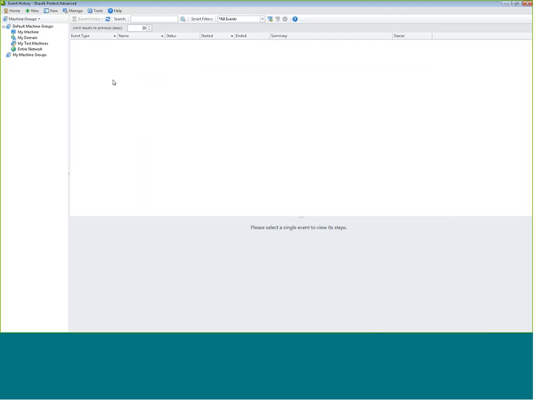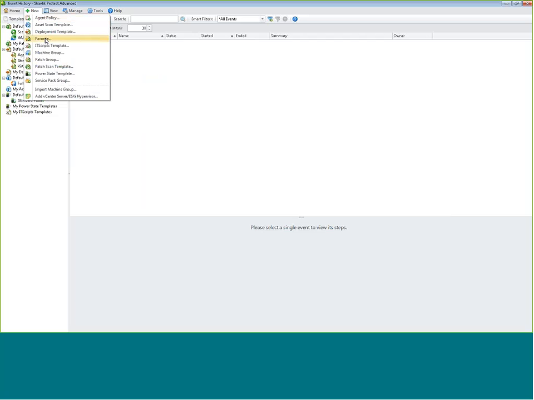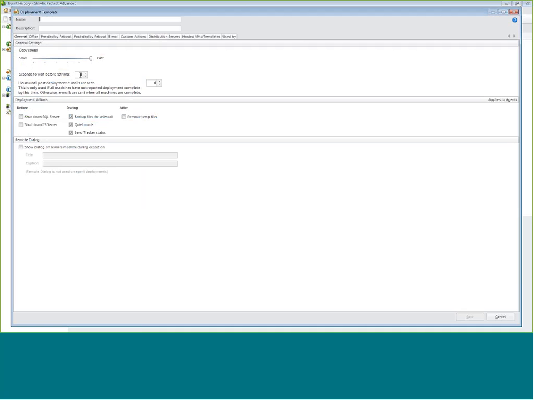So that's the bulk of the major changes to the product. There's a couple of other minor changes that I'll point out here as well. The deployment templates, actually let me create a new deployment template. A couple of smaller usability changes.